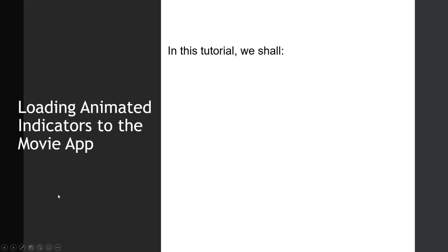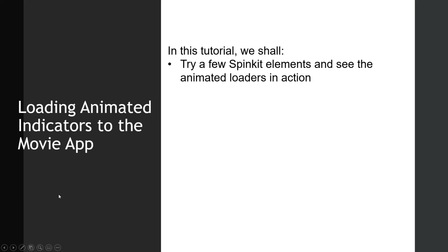Hello and welcome all. In the last lecture, we had the SpinKit elements in action. We have actually coded and integrated the SpinKit and seen the spin loader in action. So in this lecture, we'll try a few other SpinKit elements and see the animated loaders in action, and we'll test the application without the delay.